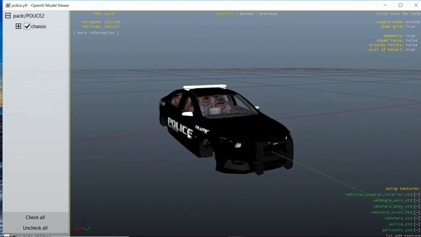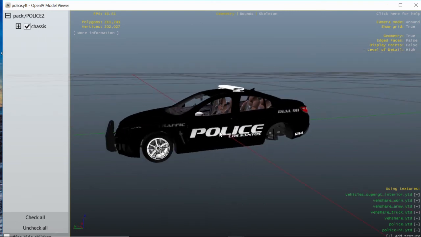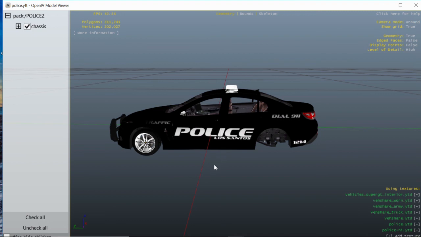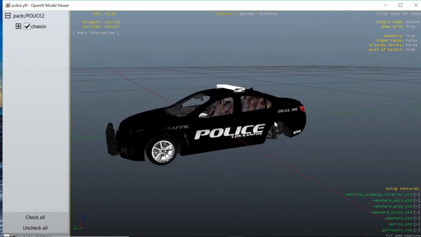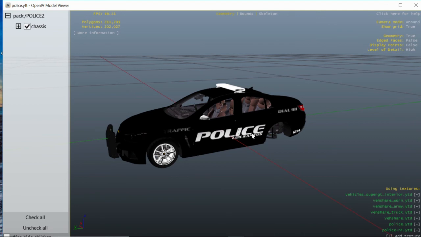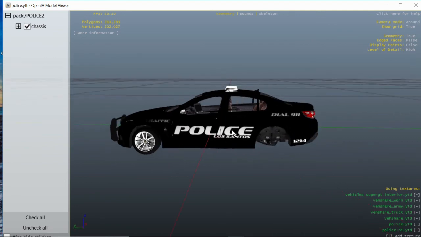Now, if you're wondering why, Chris, that didn't show up when you spawned in the police vehicle, the original one showed up. That's because I didn't have OpenIV installed. I just installed OpenIV and I already had these installed in OpenIV. I hope that makes sense to you. I didn't have OpenIV installed into my GTA 5 game directory. That's why it used the police car that came with GTA 5. But now that I have OpenIV installed in my GTA 5 main directory, this car will pop up.